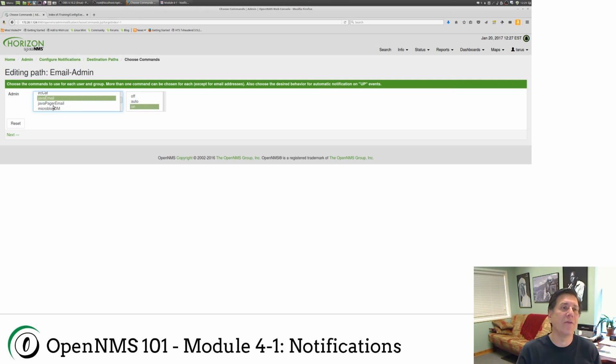Now, the difference between email and pager email, remember my email address for this is root@localhost, so that sends email to localhost. Pager email would be something like if you send a message to my phone number at txt.att.net, I get an SMS. So that's kind of useful.